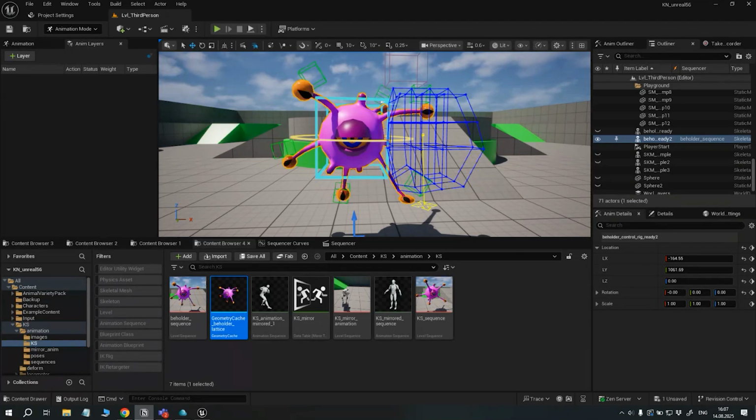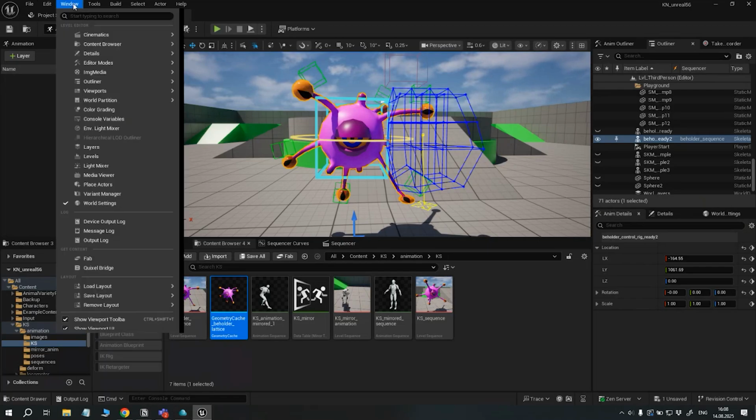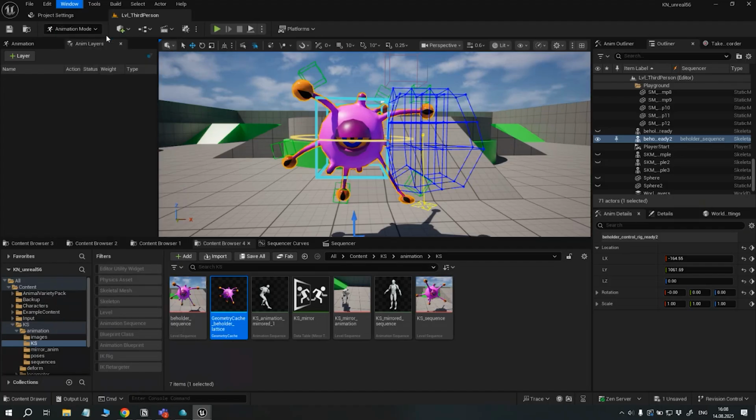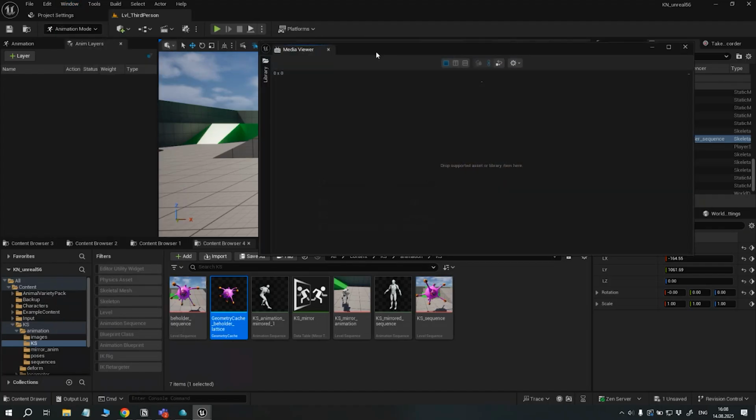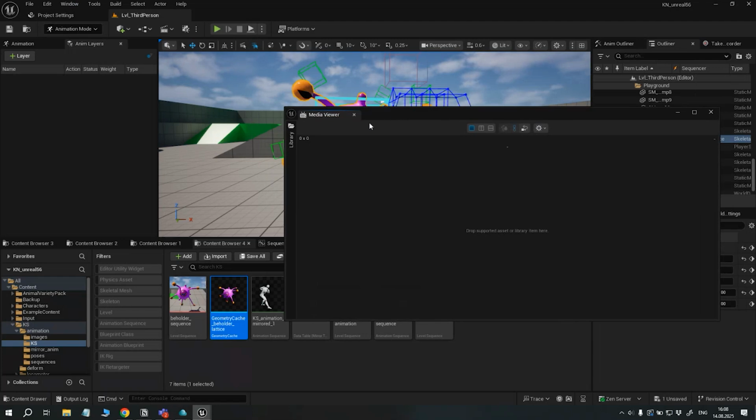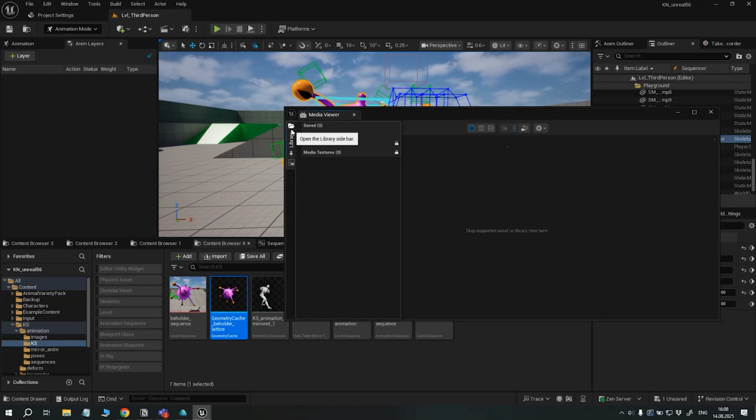The next thing I will show you is Media Viewer. We enabled the plugin for this in the beginning, and let's find a Media Viewer. Here he is. And now, it's highly in progress. Epic are still working on that, but maybe you will find usage for that. So let me show you what I found, how to work with that.